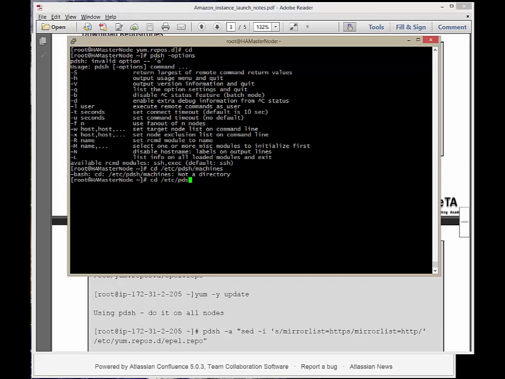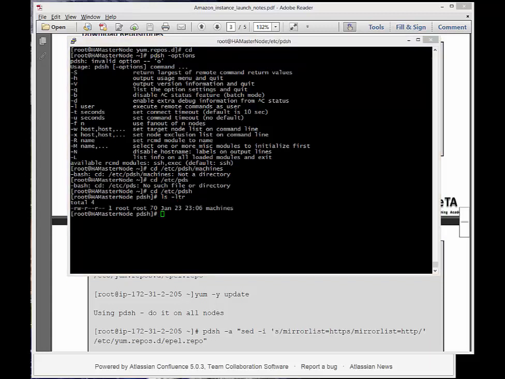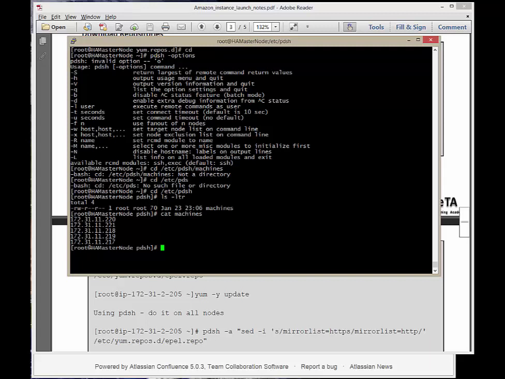cd /etc/pdsh. It should be here. So what this file contains is just IP addresses. So we need to have all the IP addresses of the machines, the clusters. So we want to do all the operations on those machines, right? So how to do that one is this way.